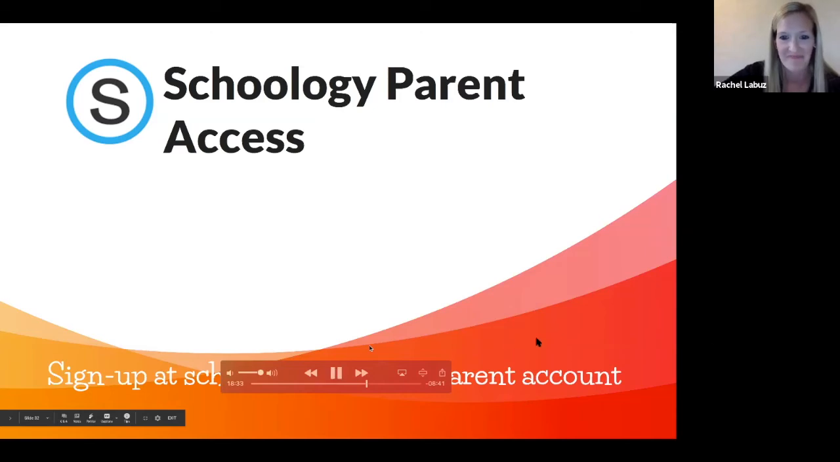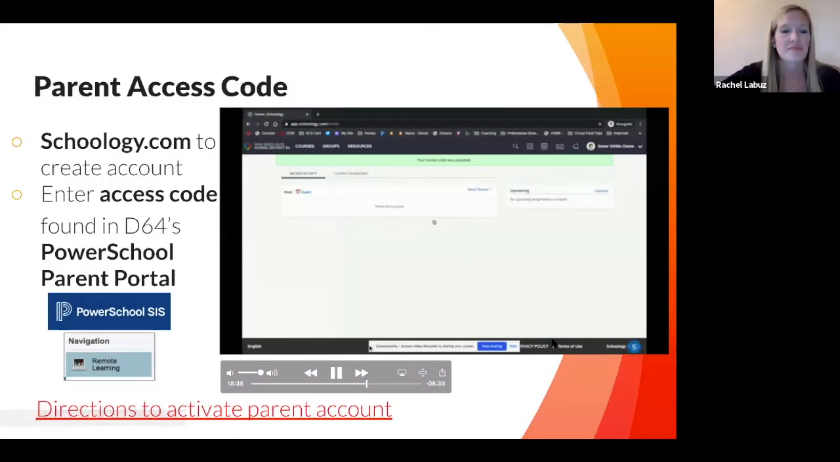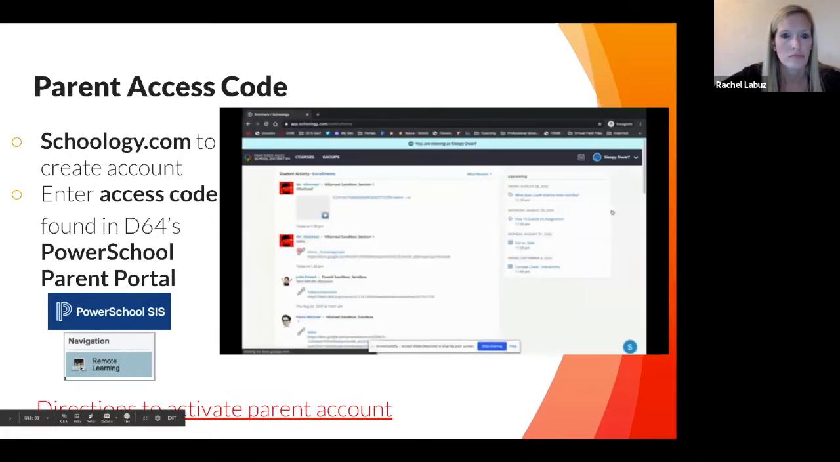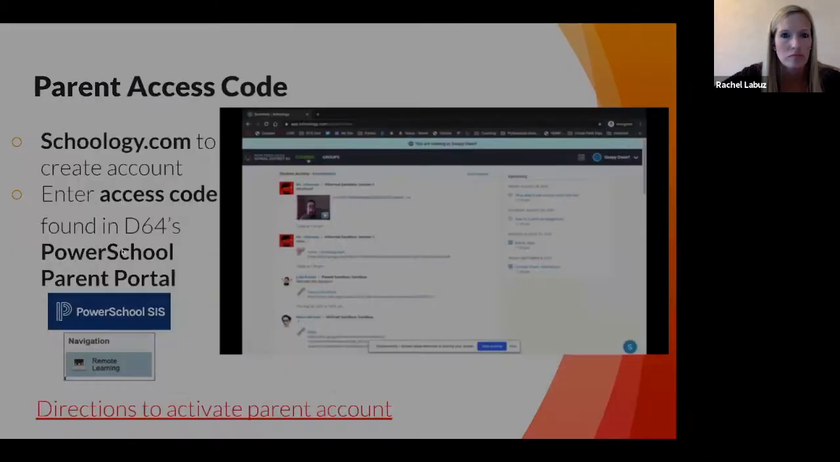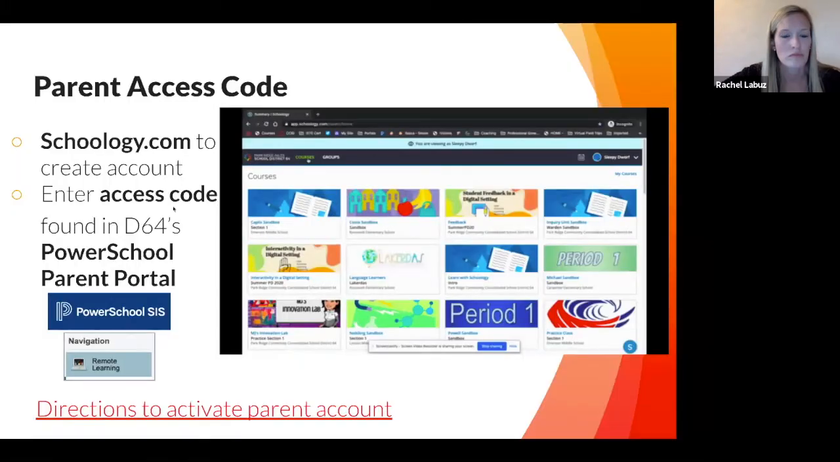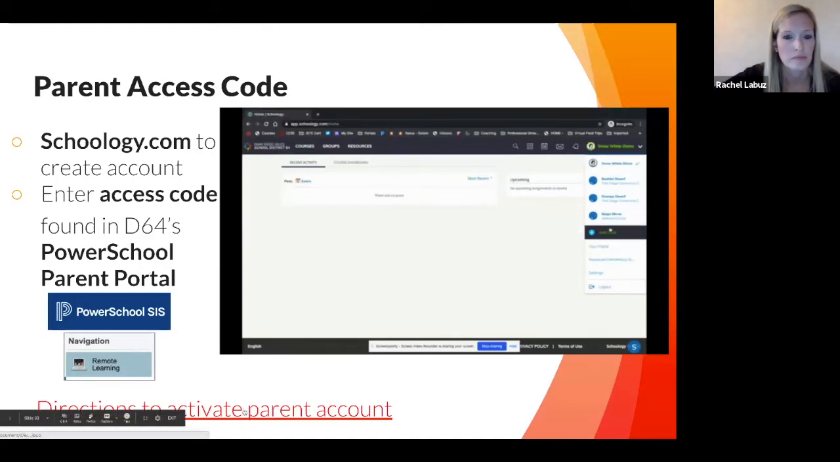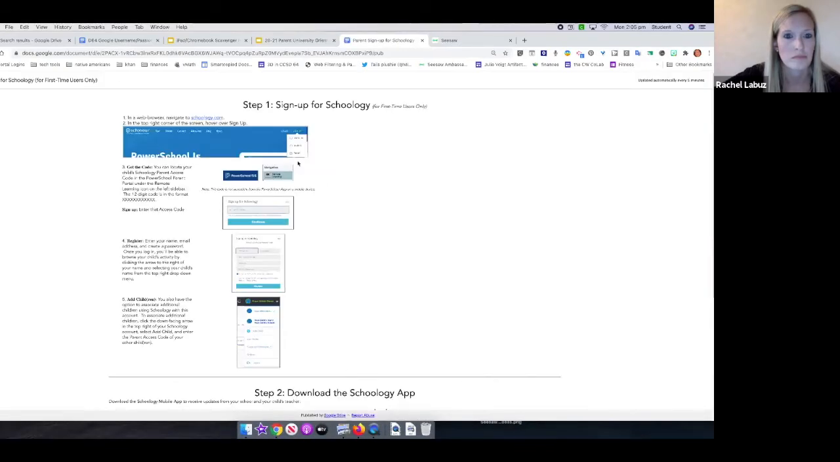Parent account. To get the access code, you are going to access the PowerSchool parent portal and click on remote learning on the left-hand toolbar to get our district's access code that you would type in to activate your Schoology account. If you need directions for how to do that, you can open up this presentation and click on this link. It'll bring you to step-by-step directions.